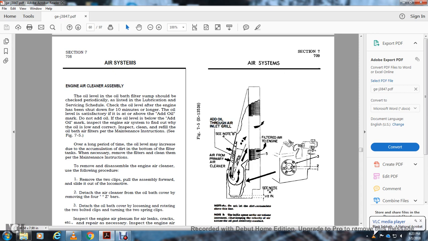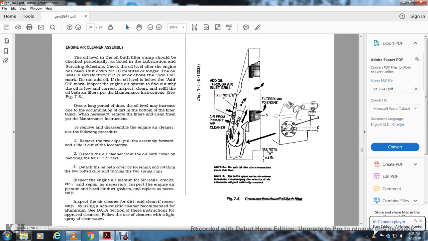Inspect, clean, and refill the oil bath filter air filters per maintenance instructions. See figure 7.5. Over a long period of time, the oil level may increase due to the accumulation of dirt at the bottom of the filter. It may then be necessary to remove the filters and clean them per maintenance instructions. To remove and disassemble the engine air cleaner, use the following procedure. Remove the two clips, pull the assembly forward and slide it out of the locomotive. Detach the air cleaner from the oil bath cover by removing the four Z-bars. Detach the oil bath cover by loosening the two rotating bolt clips and turning the two spring clips.